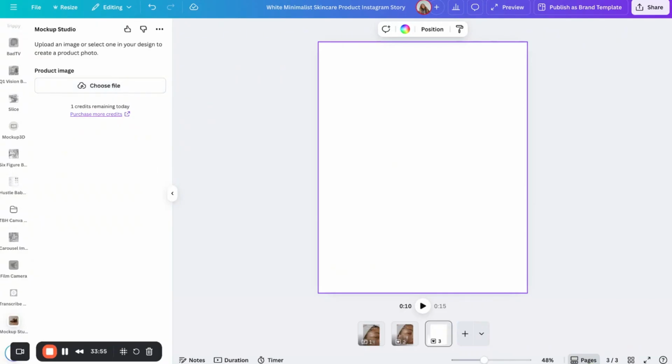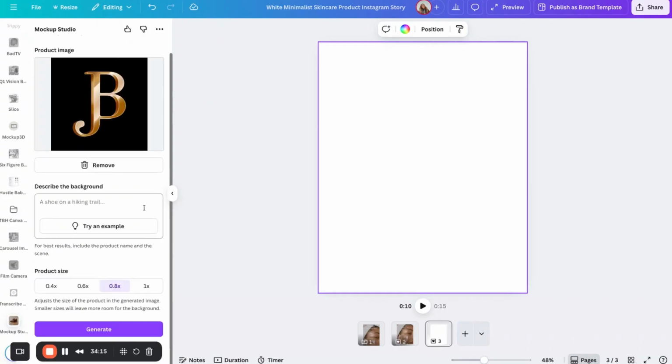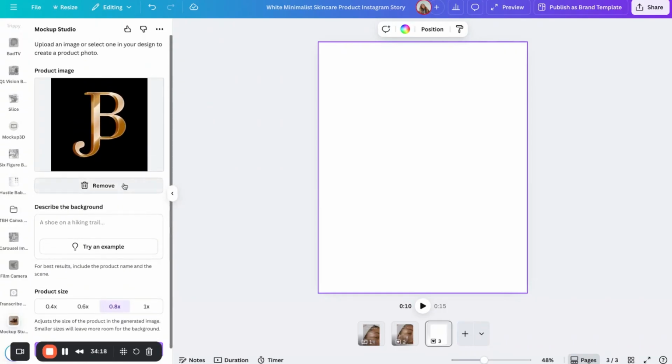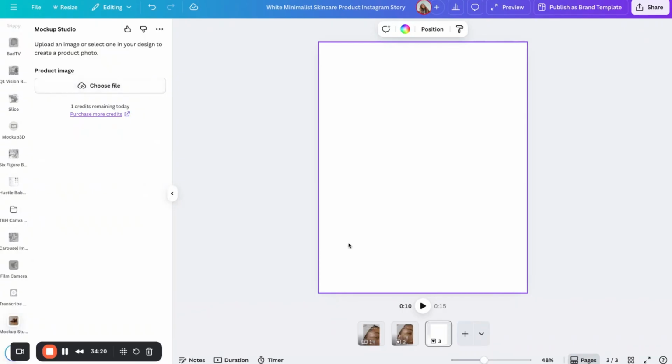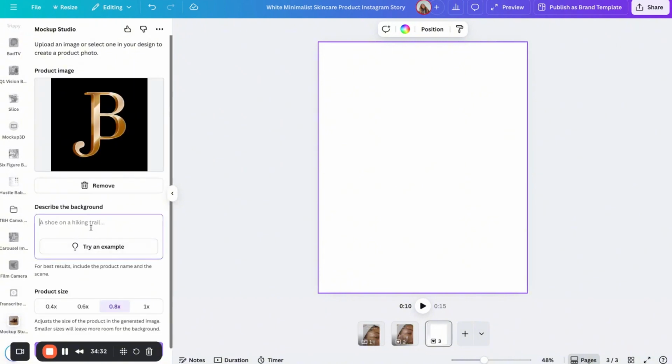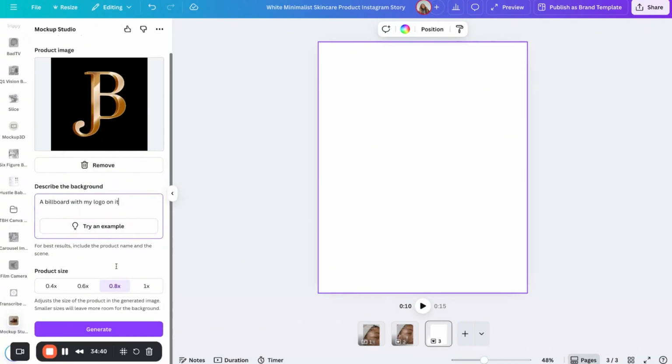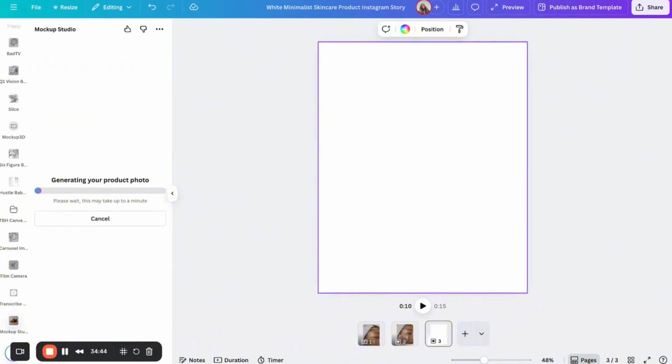So let's say I really don't have a picture for this. Okay. So let's use, actually, this is one of my client brands. Actually, yeah, let's use her logo. Let's see how this turns out. So a billboard with my logo on it. I should have just said try an example. But anyway, then you click generate and then you just wait and you see what happens.